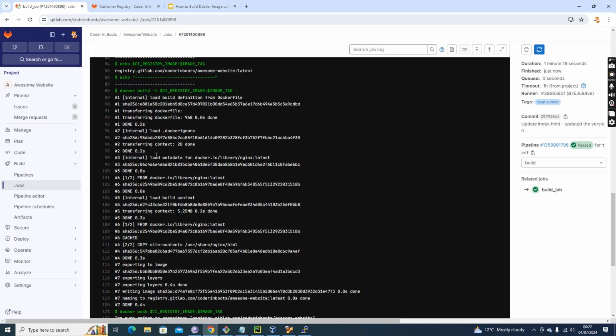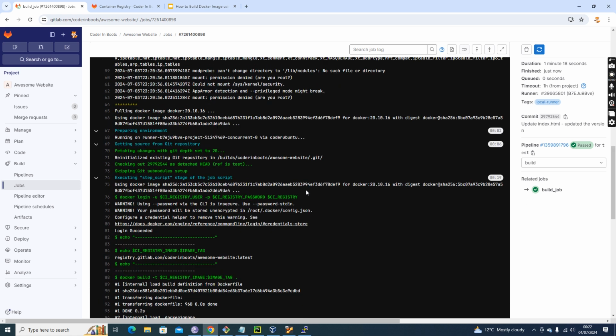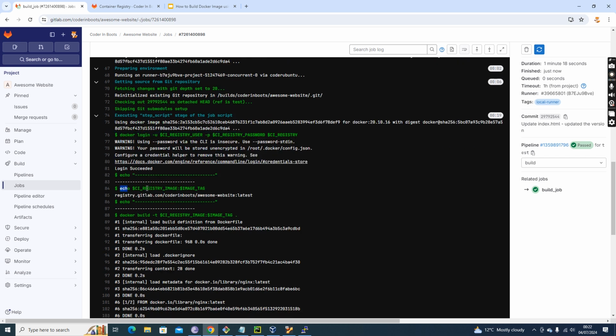Okay, so you can see it's doing docker login, right? Then it's printing the registry and the tag: registry.gitlab.com/code-and-boots/awesome-website:latest. So this is the name of the image. Okay, so this is the name and this is the tag.